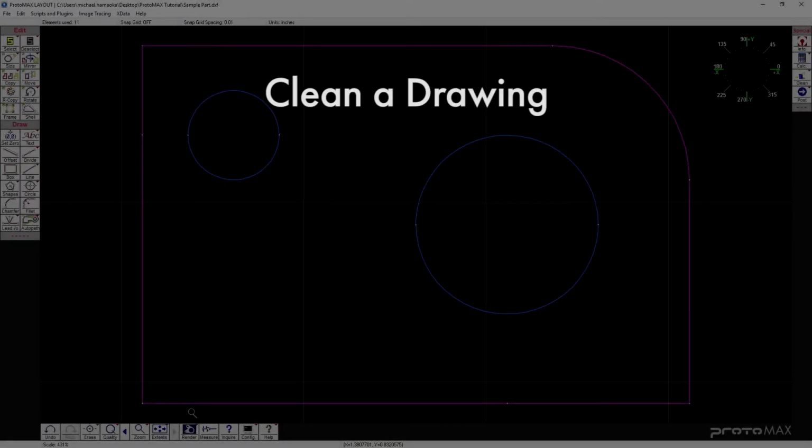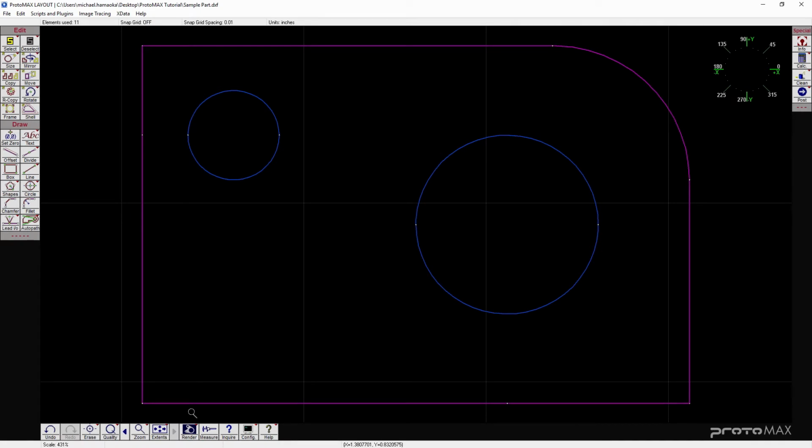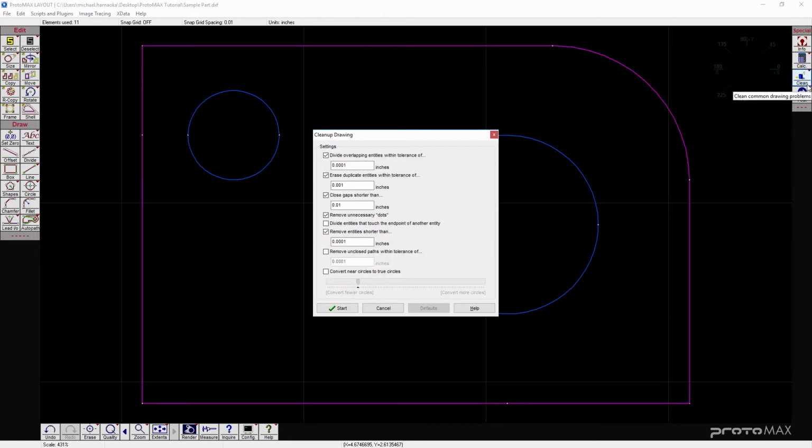The Clean tool fixes problems in the drawing such as duplicate entities, gaps, and extra dots. These items will cause problems when we try to convert our drawing to a machine toolpath. For example, the Clean tool will remove the 2 reference dots we created. Click the Clean icon in the special toolbar.